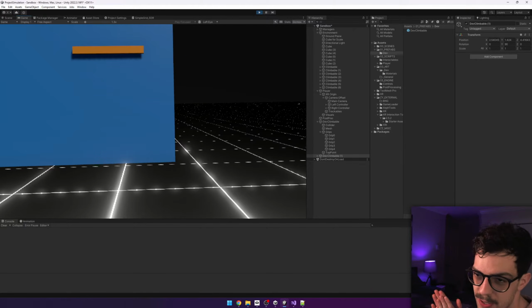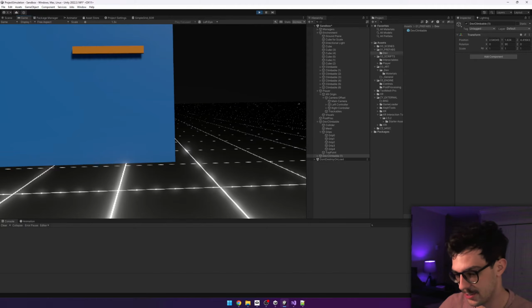Now put 2 climbable walls right next to each other at a 90-degree angle and see if you can climb up both of them simultaneously. Ho, the man's got ideas.